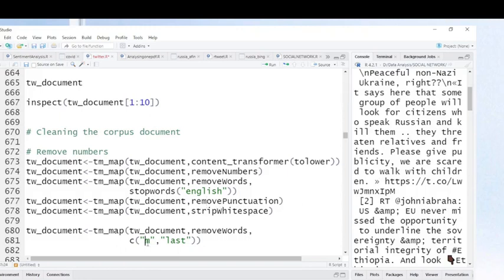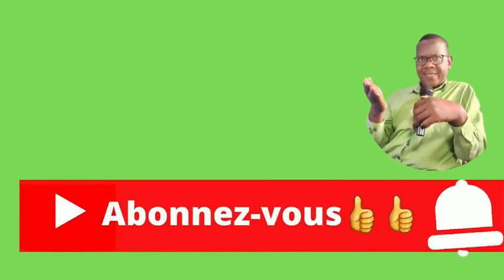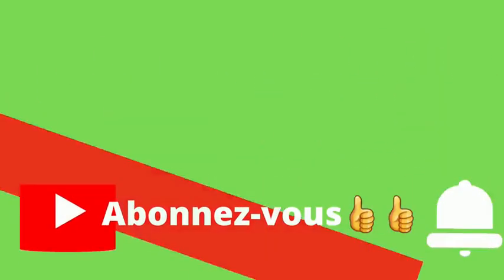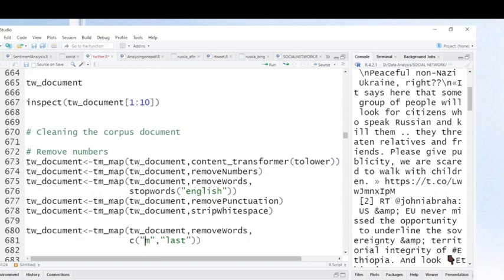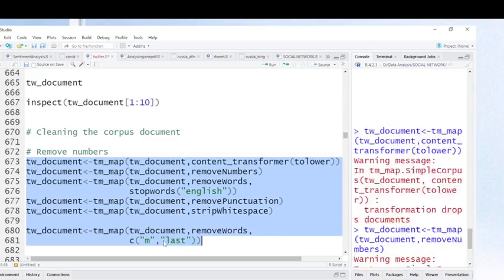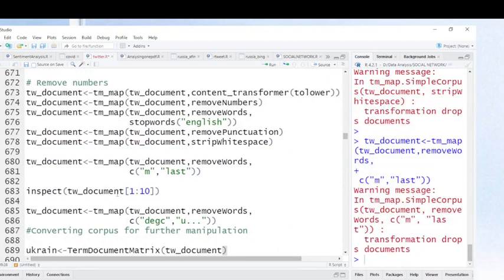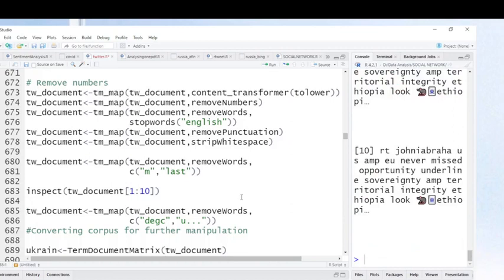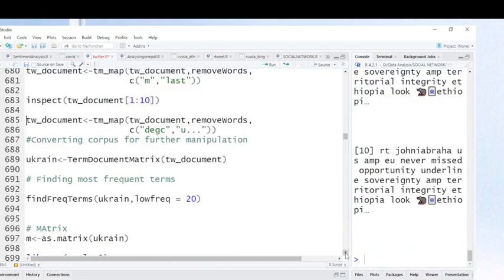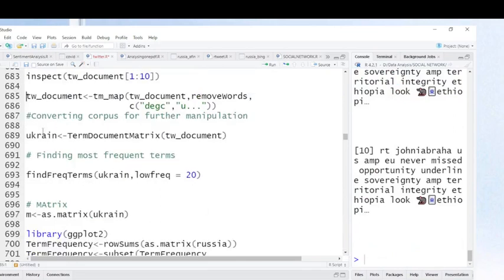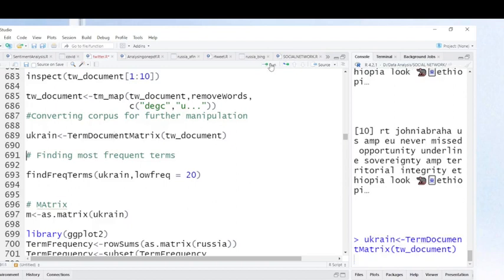And this command is to remove some words that I don't want to see in my document. Let's run all these commands. After this, I can also inspect some first tweets by using these commands. Now I'm going to convert this into a term document matrix. Let's run this command to transform it into a term document matrix.